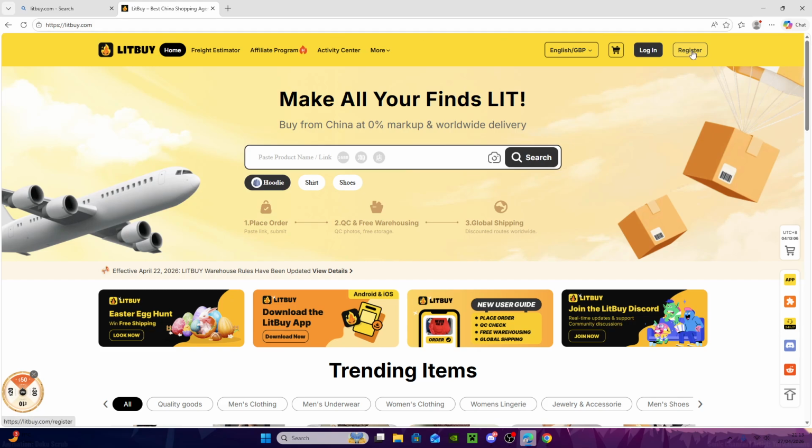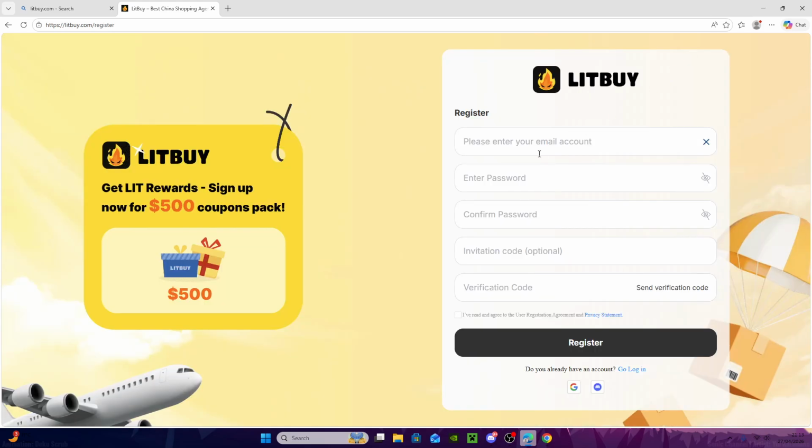Then you want to register, and then enter your email here, and then your password. For example, confirm password. You don't need this right now. This is for when someone invites you to join and they get money for you joining and ordering a product, which I will be doing in the future, so look out for that. And you do get coupons off your first order when you do that.